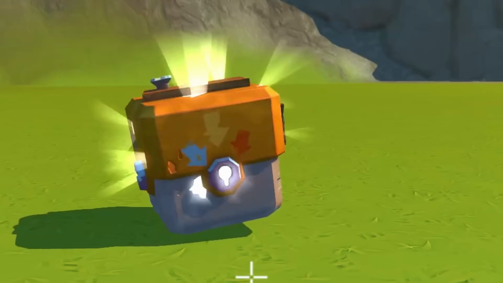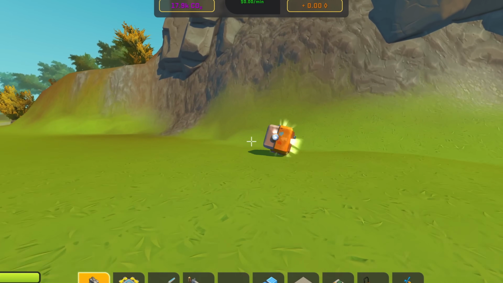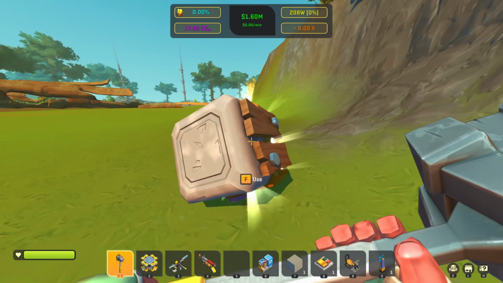Look how bouncy that crate is. I think the bounciness is better now. That was very important. I just really like playing around with these crates, you know, when I'm bored.